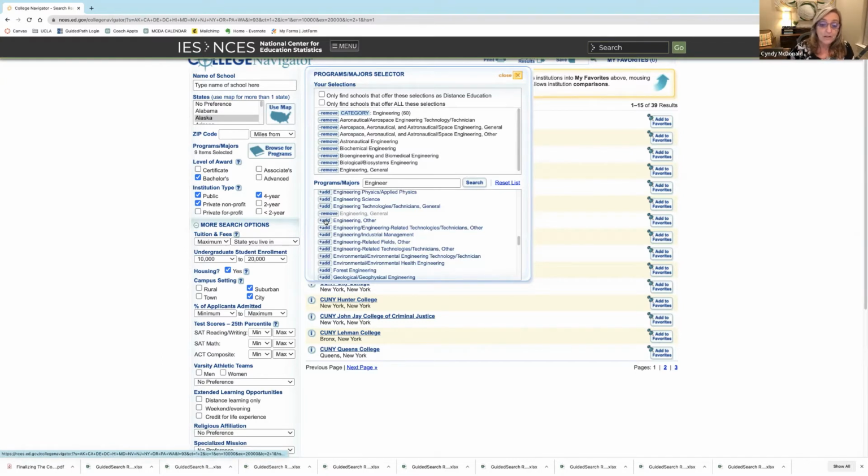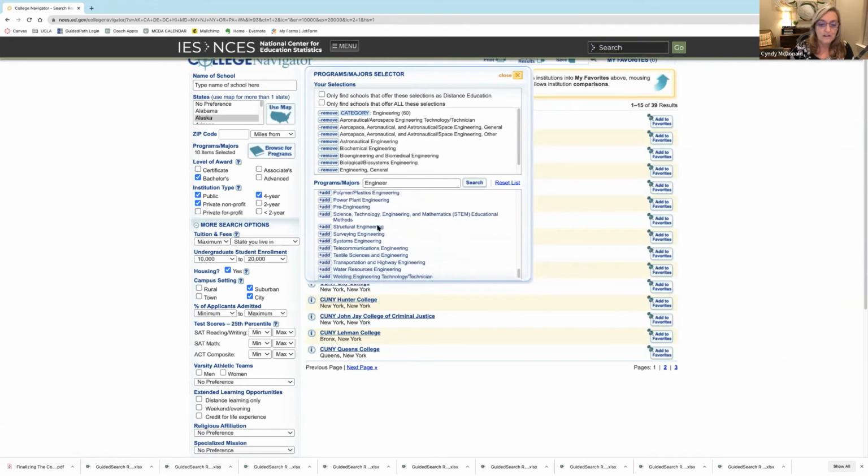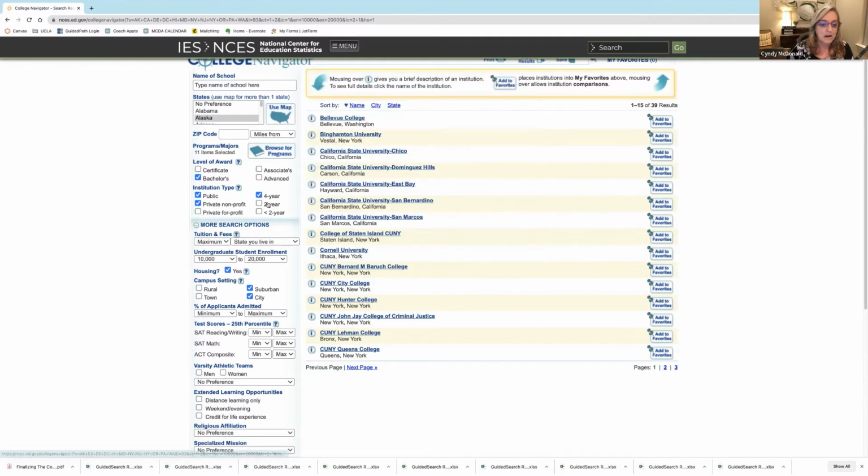Let's see what else there is. And maybe I want to do pre-engineering. So let's see what that does. And I'm actually going to change the undergraduate, and I'm not going to put a limit on there, because if I put too many factors in there, I'm going to end up with nothing.